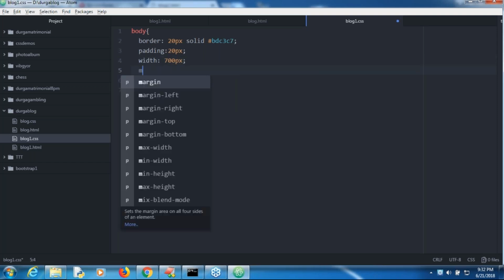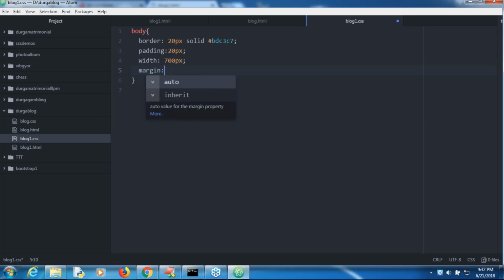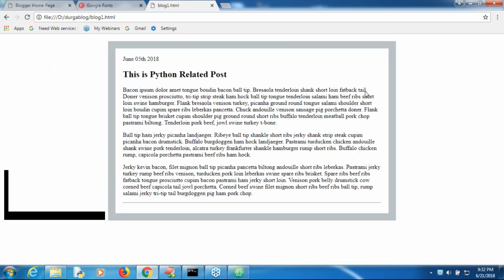Next, margin. What is the meaning of margin, sir? Okay, left margin, right margin. I'm taking 20 pixel auto. So the top and bottom 20 pixels are required, and after that, left and right auto. Left and right auto like this, right? Okay.